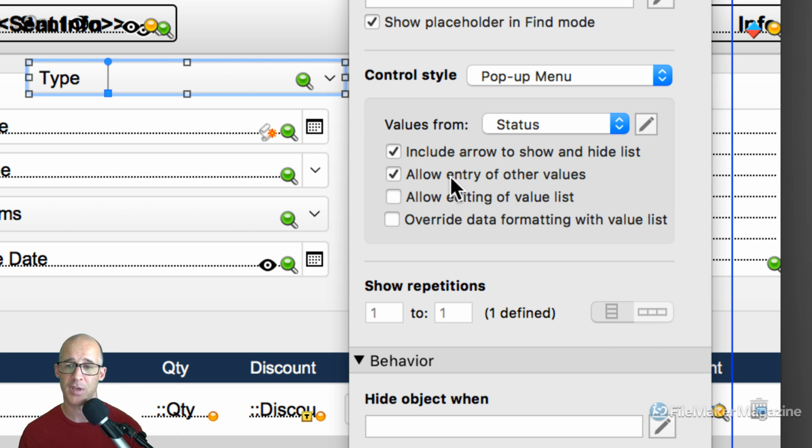list from a field. You can also see that we have this override data formatting with a value list. To be honest, I haven't used this one a whole lot in terms of taking super big advantage of it. I'd have to play with this a little bit more to actually even remember the last time I've used this. Everything else above it I have used.